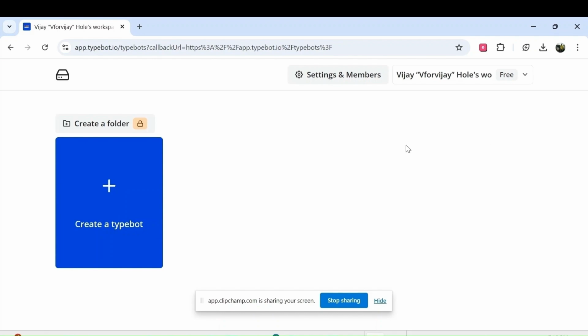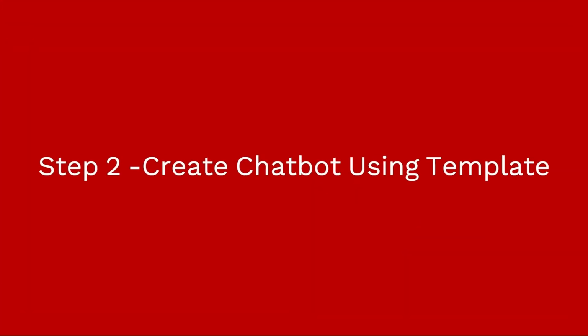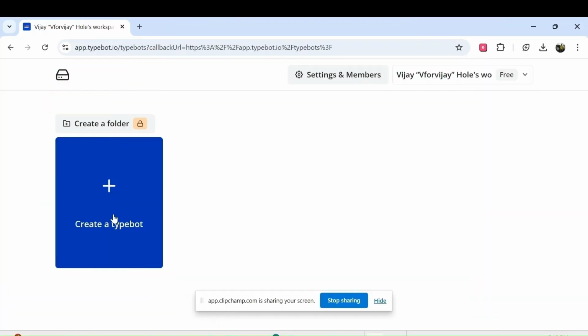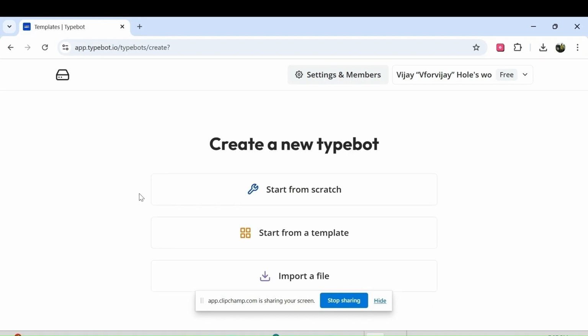This is the second step, I'm going to show you how we can create our chatbot. We just need to create a Typebot. Let's go to step number 2, and I'll show you how we can create a Typebot. This is the dashboard for Typebot, where we can create a chatbot for your business. I'm going to show you the easiest way, using a template, to create a chatbot.